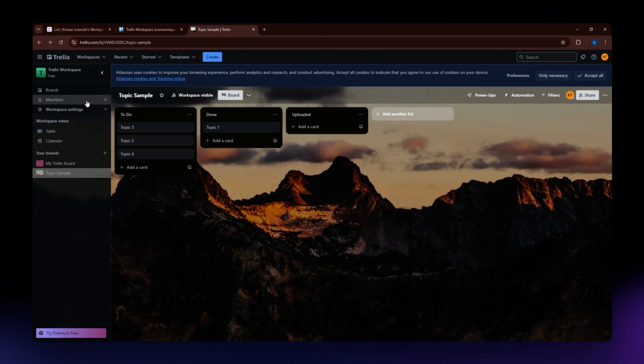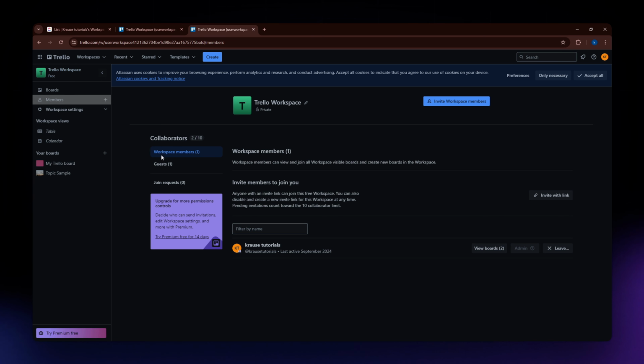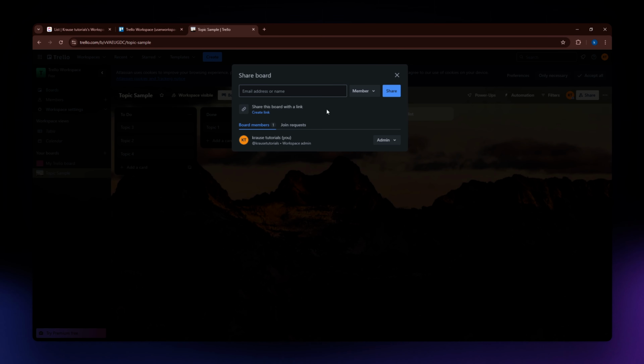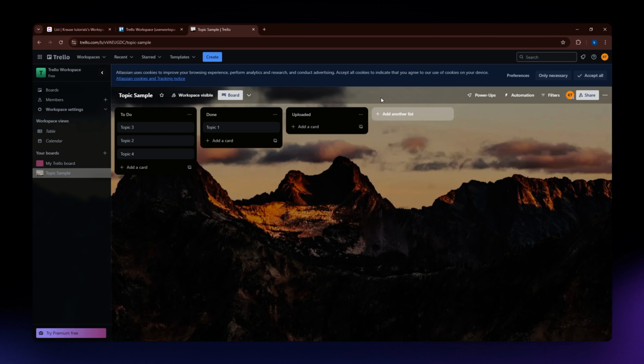If you want to add members into your Trello board, just click onto the members on the left-hand side of your screen, and then you just need to invite them into your workspace. After that, you can just add them here on your board, for example. And you can also utilize this share button on the right side part of your screen. You can add the email address and invite them also using this tool right here.